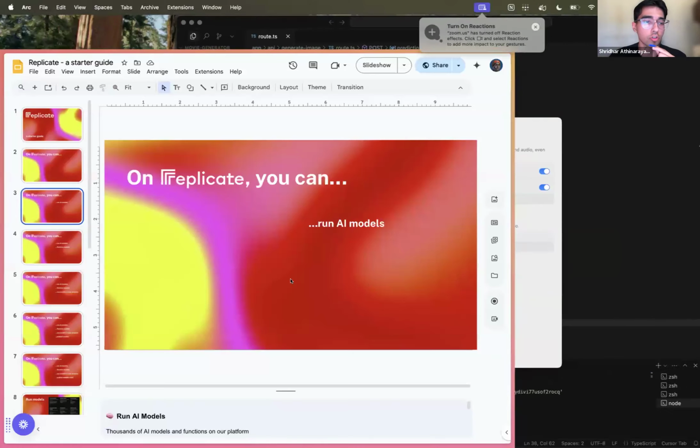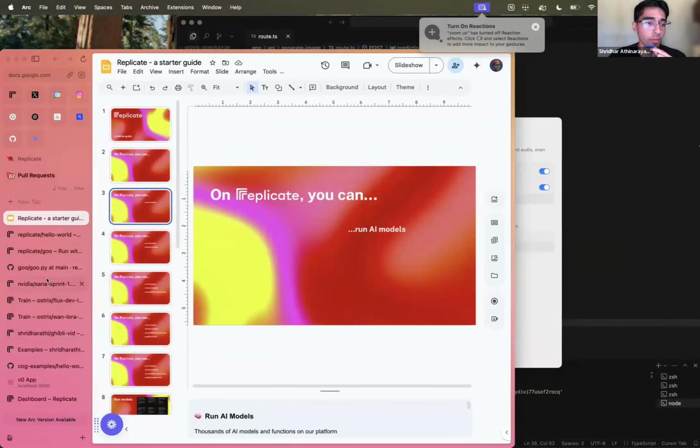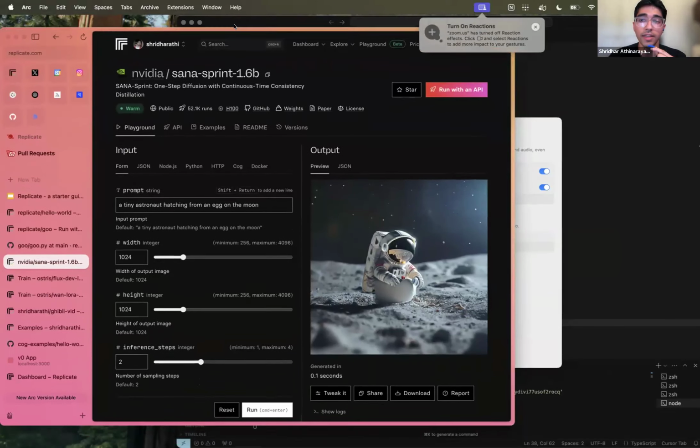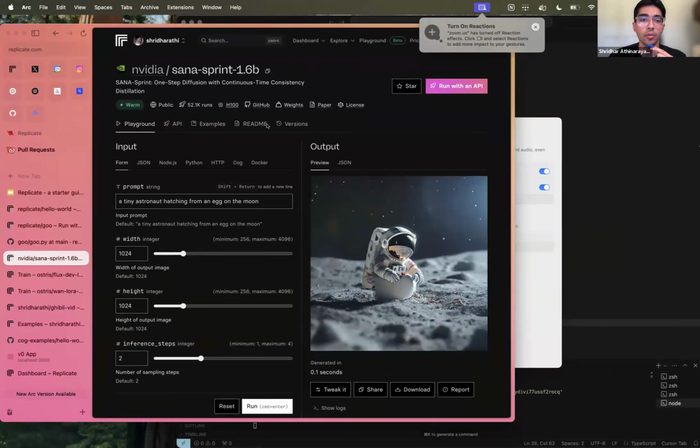So let me just show you one of the models. This is an example model page you would see on Replicate. We structured it like GitHub, where you have all these repos, but instead we have these different models or functions that you can run. This is our NVIDIA Sana Sprint model. I believe this is our fastest image model on the platform. But I just want to show you how easy it is to run something.